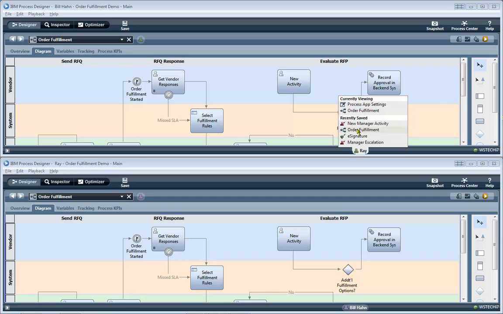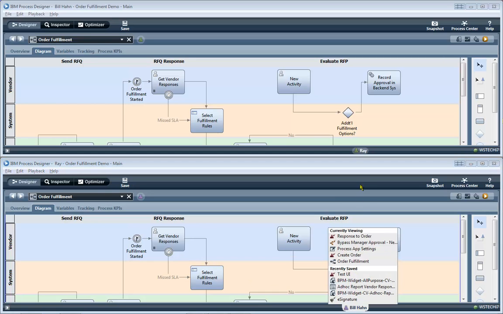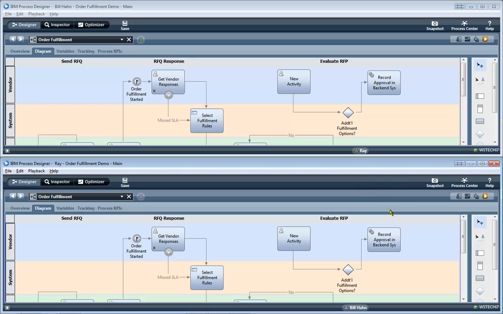So I can see Ray is online and he's working with a variety of things. Ray, who normally wouldn't be on my screen here, I'm just showing two instances of the process designer. Ray would probably be in another building in our organization. Ray can see that I'm online and see that I'm pretty busy. So now, because we're connected to the same process model, we have a shared model architecture.